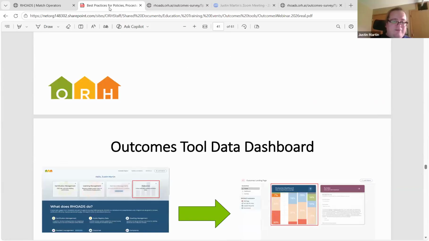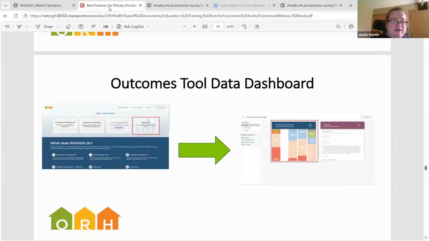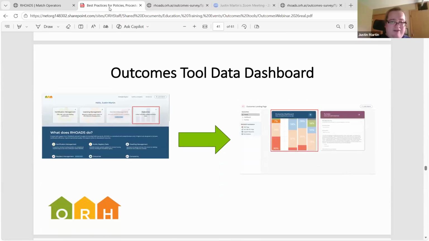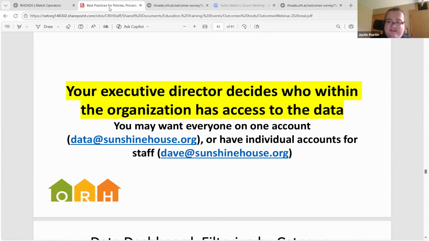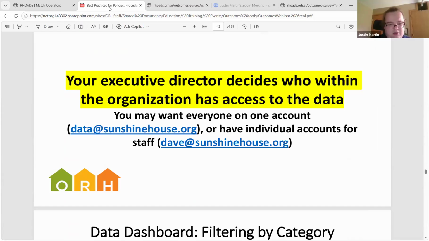Now we're going to look at the data dashboard. Again, to get here, you're going to go to Outcomes Tools, your little bar graph, but then you're going to hit the left-hand blue Outcomes Dashboard. Your executive director, or whoever's at the top of your organization, is going to decide who within the organization has access to the data. You might want everyone on one account, like data@sunshinehouse.org, or you might have individual accounts for staff, like Dave@sunshine.org. That's up to your executive director or your top person.